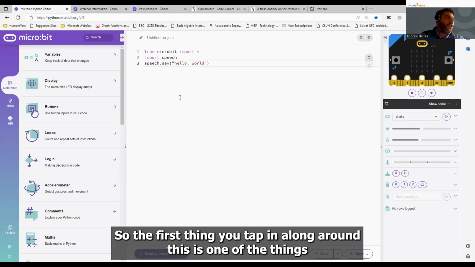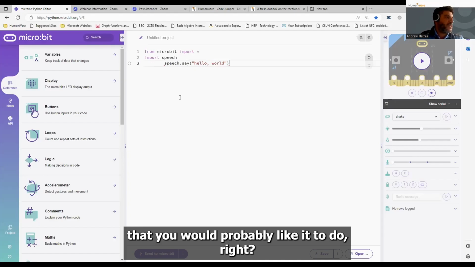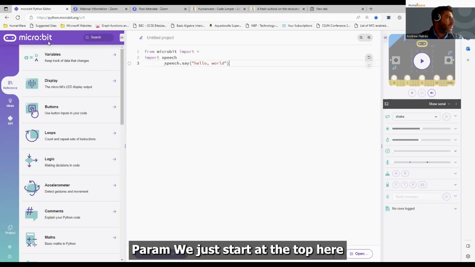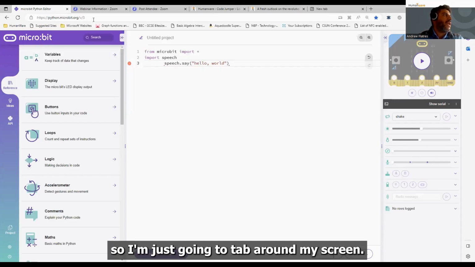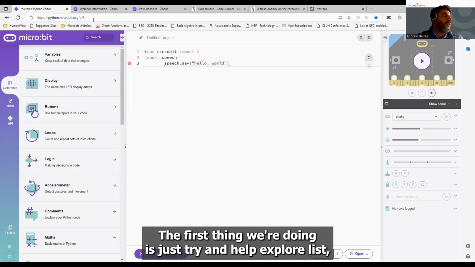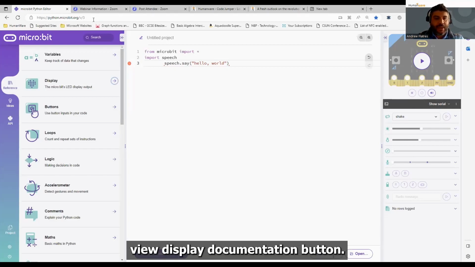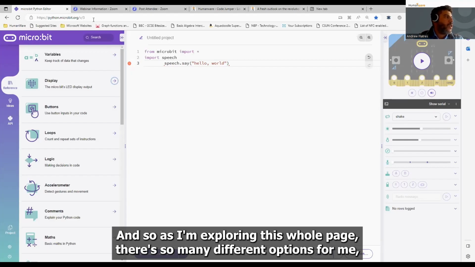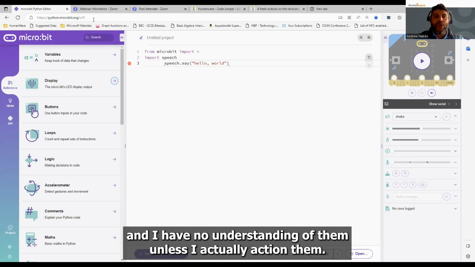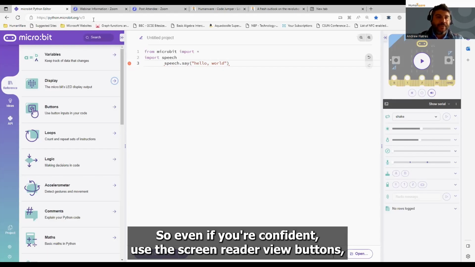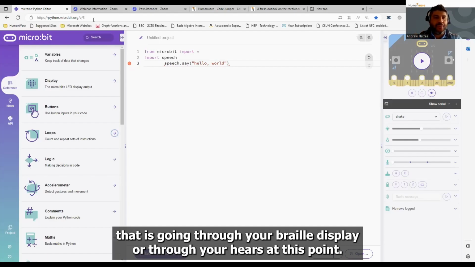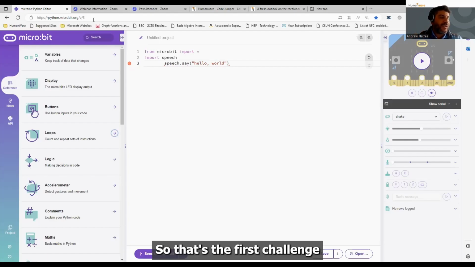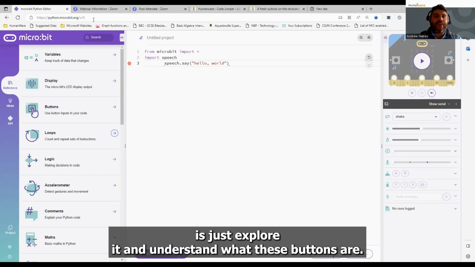So the first thing, tabbing around, is one of the things you would probably expect to do. Let me just start at the top here. I'm just going to tab around my screen. First thing we're doing is just trying to explore. Explore. View display documentation button. As I'm exploring this whole page, there are so many different options for me, and I have no understanding of them unless I actually activate them. So even if you're a confident screen reader user, view loops documentation button. There's so much information going through your braille display or through your ear at this point. So that's the first challenge: just exploring and understanding what these buttons are.